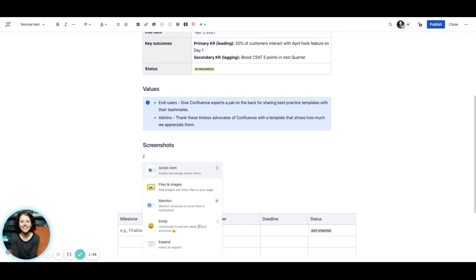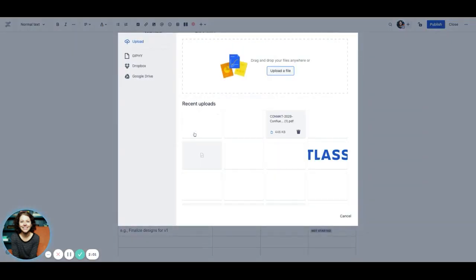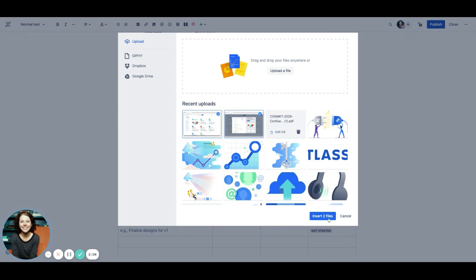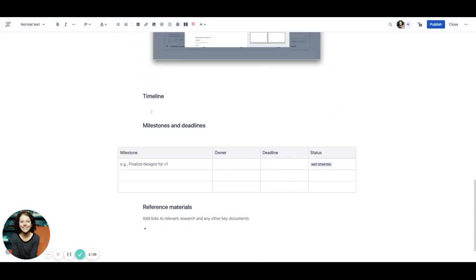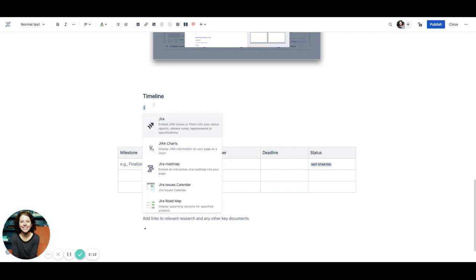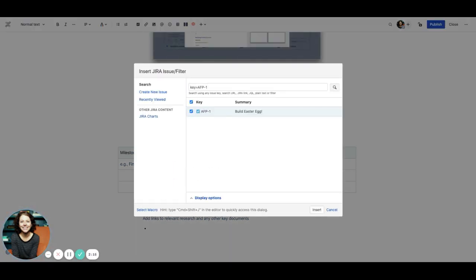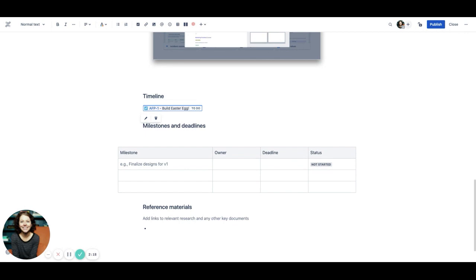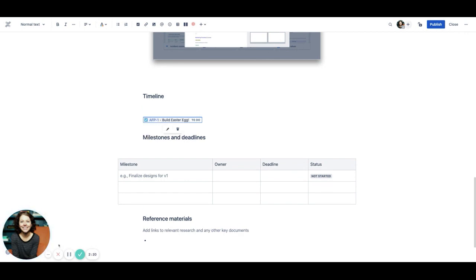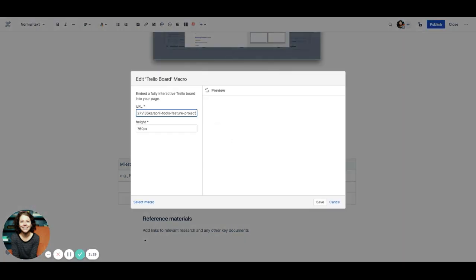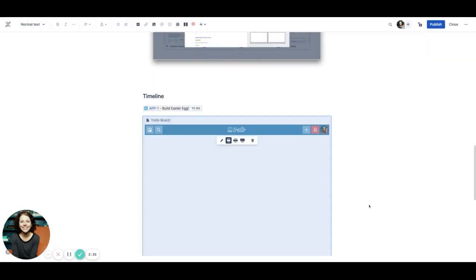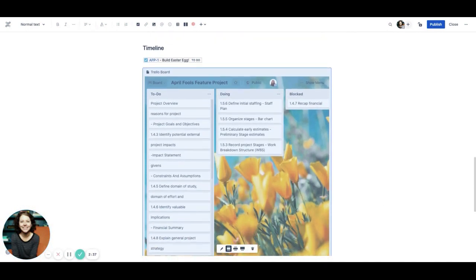And when I use the slash command, I can also add files and images. So I'll add the screenshots for our launch. There they are. And it's really easy to add Jira issues using the slash command too. As well as Trello boards. And there it is embedded.